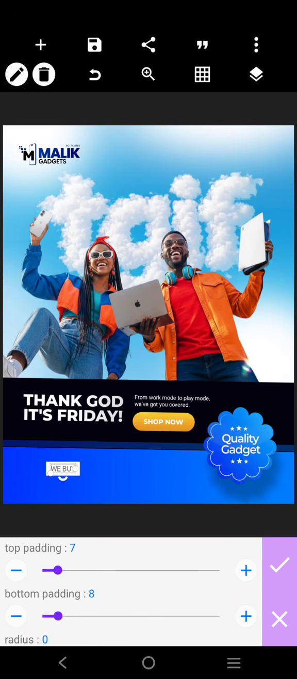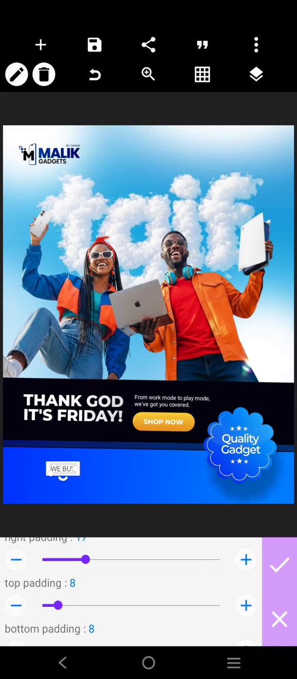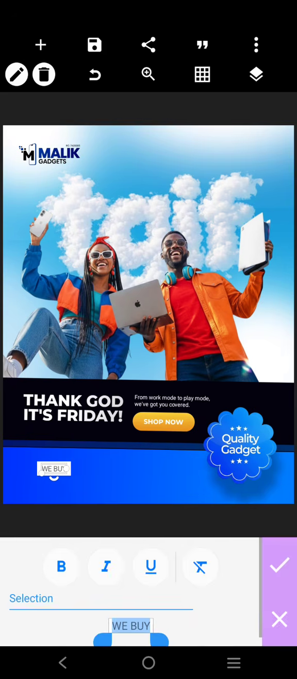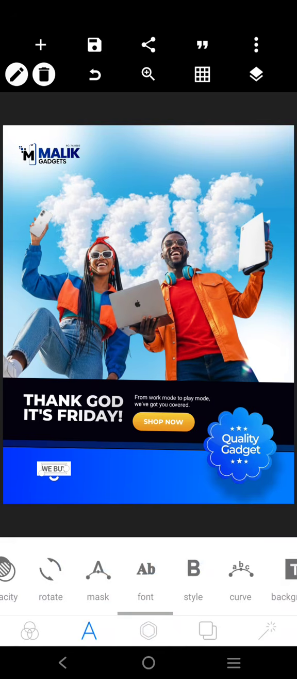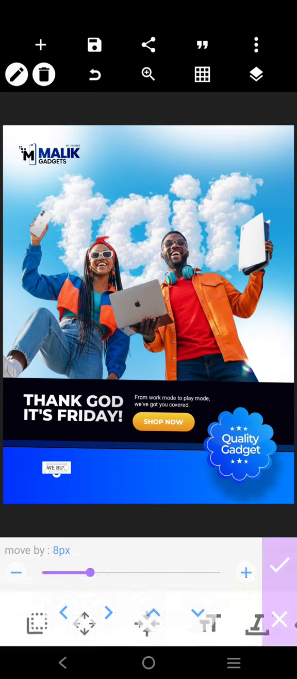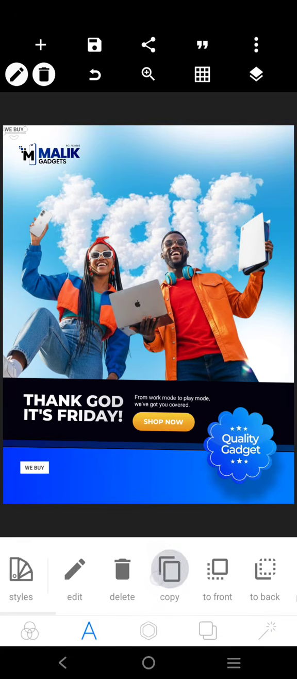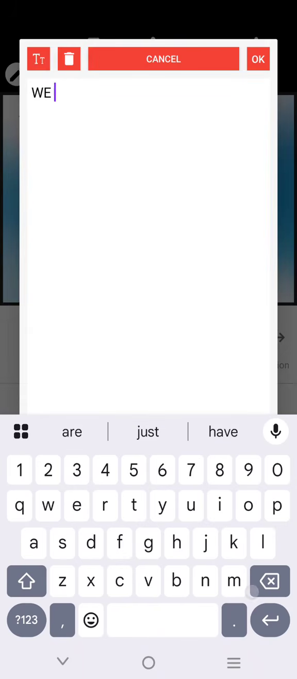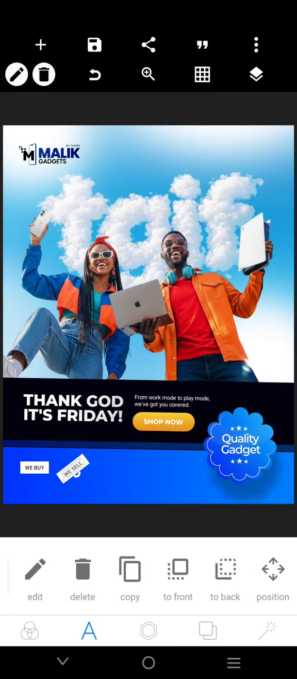For this, we can do, okay, let's say 8. All right, so all we need to do is to make this bold and reduce it a little more and centralize them, position them very well. So we can put this one here like this. All right, then we can copy it now and fix the other ones. So that one says we buy, this one says we sell, and the last one says we swap.